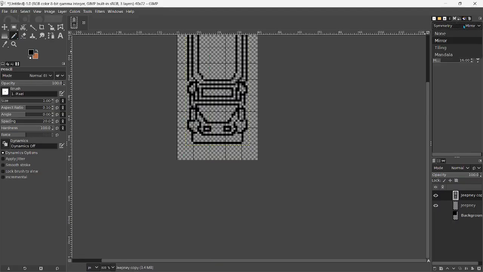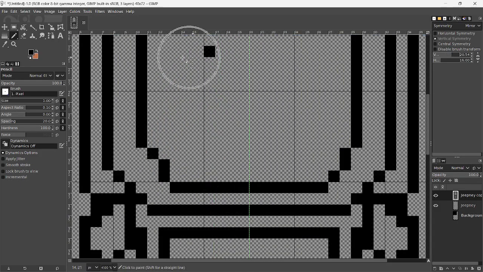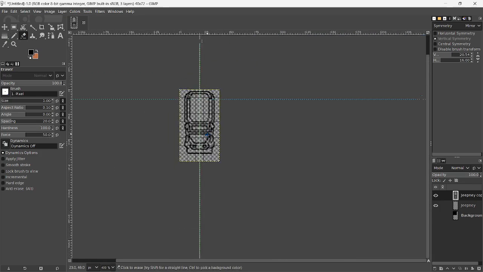I want to have no mirror again, and then vertical symmetry. The problem here is layered image sets. The symmetry doesn't seem to be in the center anymore. Can we move this? Yes, we can move it. Okay, and let's go delete this one.